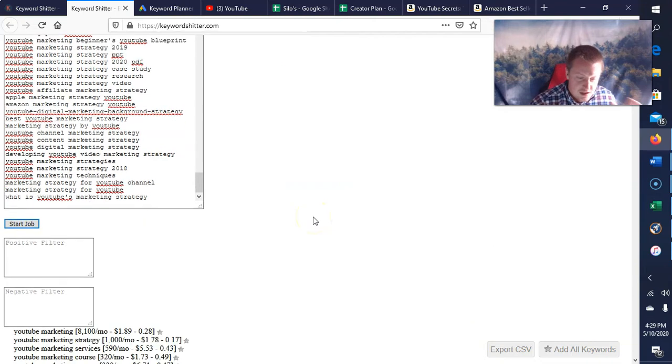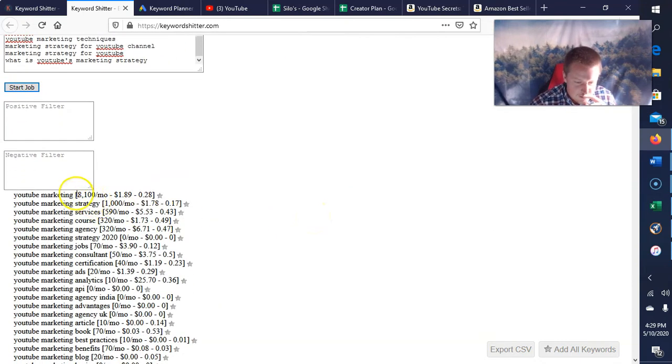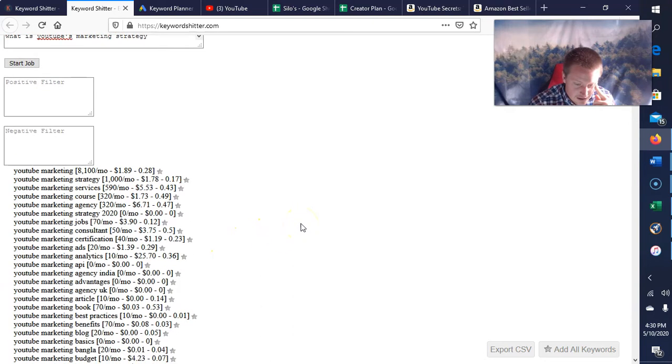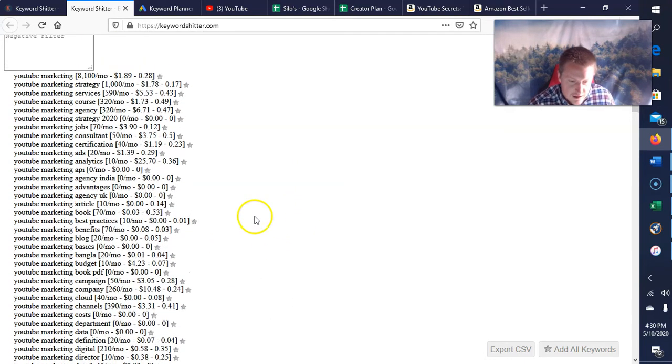Okay, so we got 200, but look at this. This is where it's so powerful. It tells me exactly how many searches per month. This is the cost per click, and this is how competitive it is. Now, anything under a 0.30 is potentially easy to rank for. Anything above that is a little harder. Anything above a 0.50 is going to take a lot of time. But look at all this gold, man. So YouTube marketing strategy: low, low, low, low.